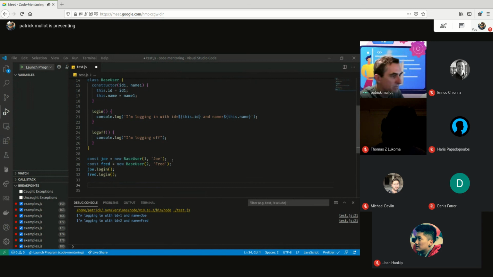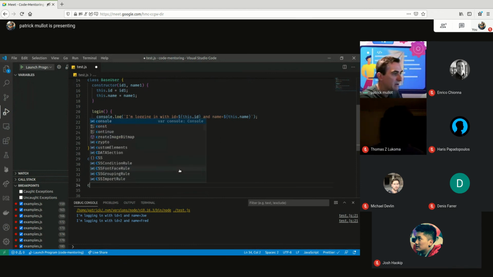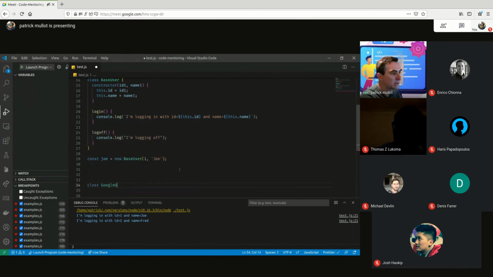So the next thing, which is very interesting, is inheritance. Okay, I'm going to get rid of this. And now, let's say that this is your base user. So this is your base user class. So it has maybe the most fundamental properties and functions that you can require, but maybe you need a more advanced user. So you could create, for example, a Google user.